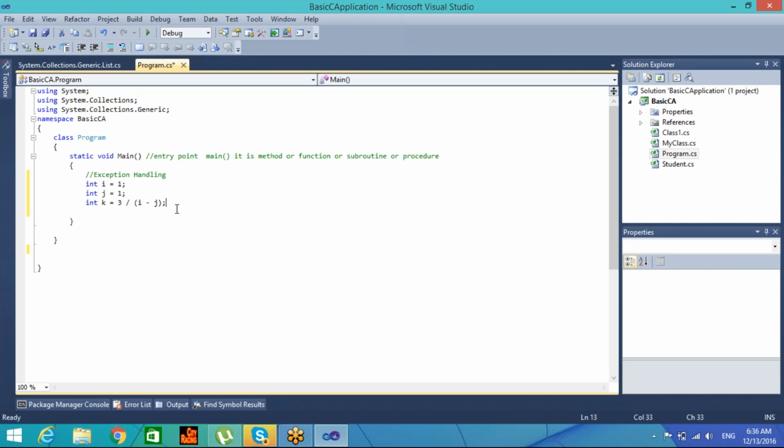So in the normal mathematics, we know that when we divide a number by 0, it results in infinity. And that is an error or exception when we are developing the solution. So C# cannot handle that, so it should throw the error.